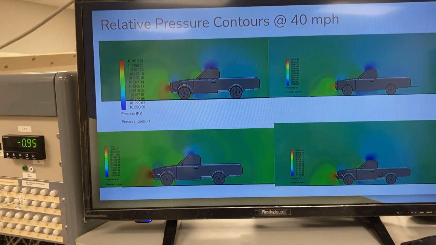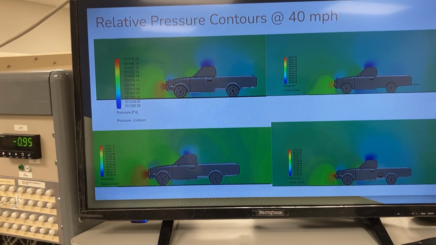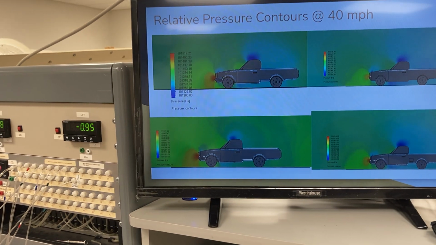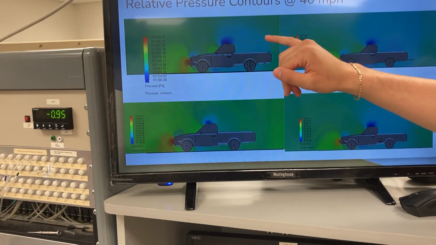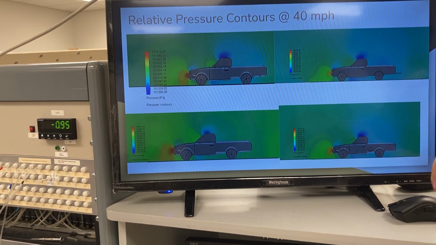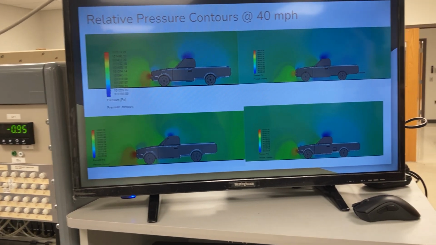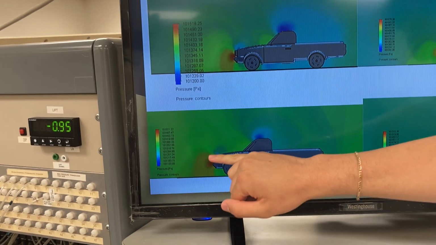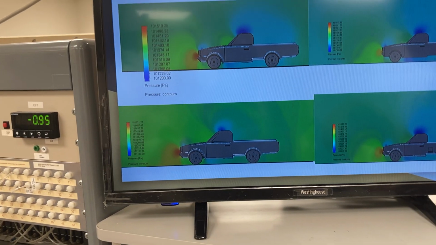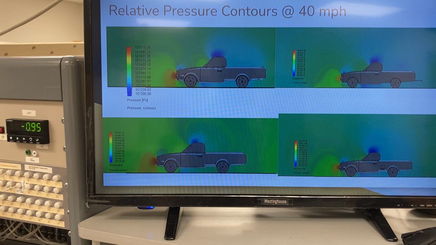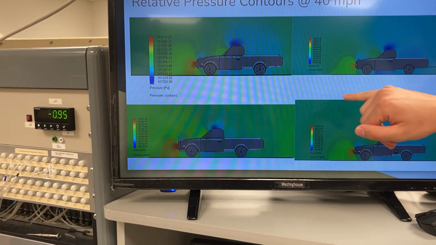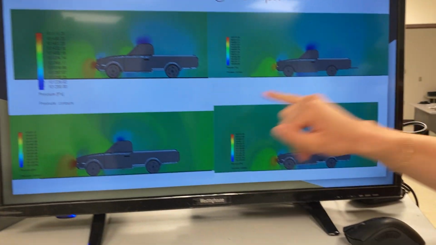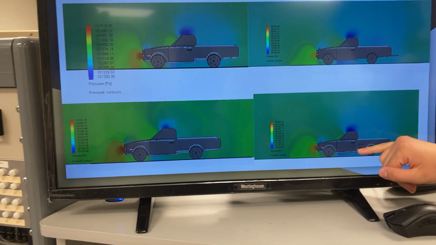Okay, so one of the benefits of using the software is that we can visualize our results in many different ways. This one shows the relative pressure contours at 40 miles an hour. And so the most important things here are to see the low and high pressure zones. They're different sizes, which is what will at the end affect the most for the drag coefficient. We can see that this one is tailgate up, tailgate down, tonneau cover, and our air guide modification.